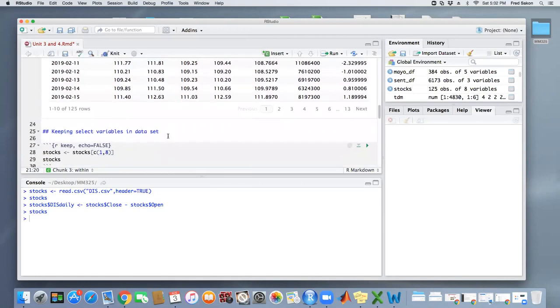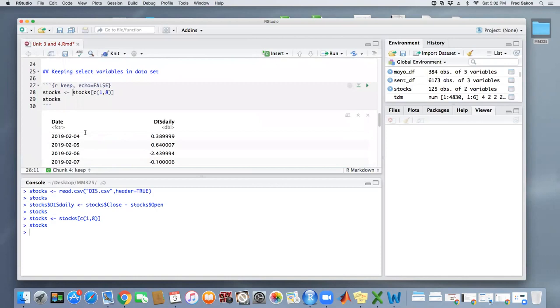To do that, we can call upon the stock data and tell it that we want to reassign just the first and eighth columns, the eighth being the daily change that we just created, to the stock data. So running that, you see how that worked. We have kept those two variables that we want moving forward.